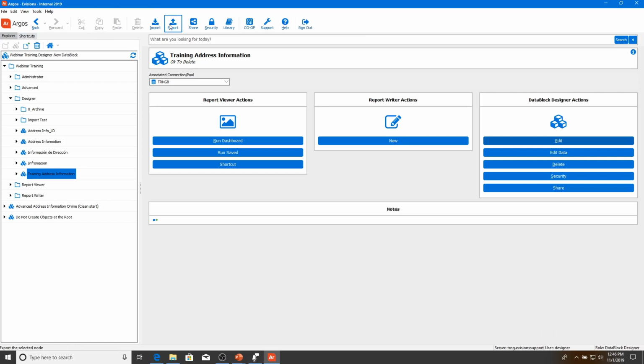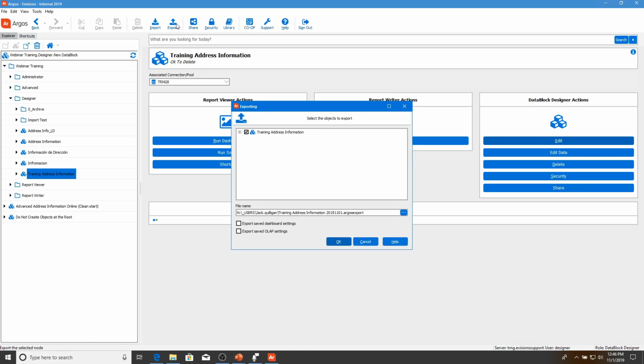To export a data block, click on the export icon. In the exporting window, we have the option to export the data block and all of its reports, or we can choose which reports to include in the export. The file name allows you to specify where the data block will be saved. Users can also export saved dashboard settings as well as saved OLAP settings.